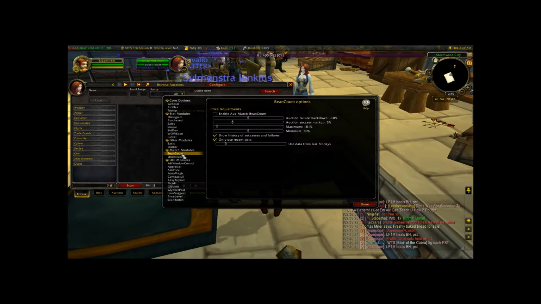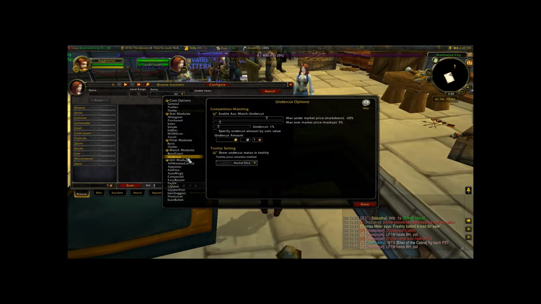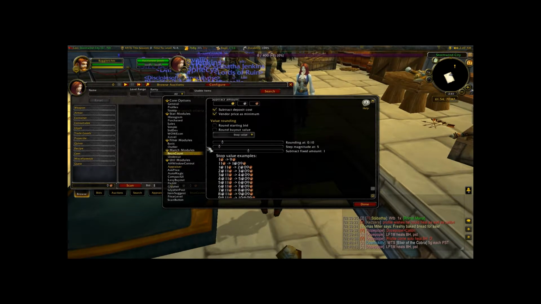Next, you need to click match modules. Click bean count. Change your settings like these. Next, go to undercut. After that, click util modules. It'll give you all these different lists of items and stuff. You need to click on appraiser. Make sure it looks like this.